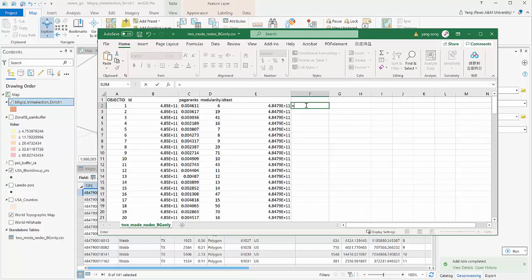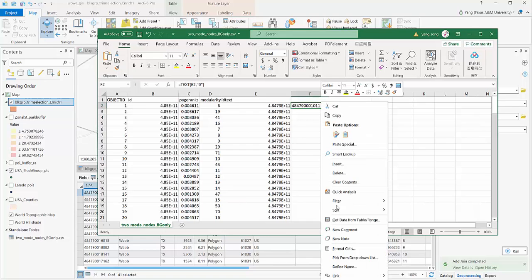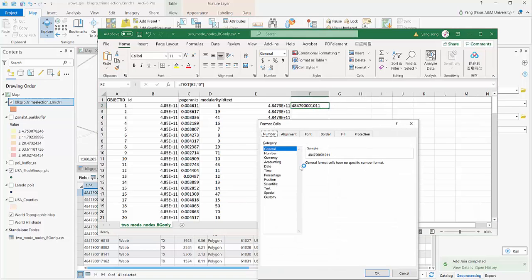So what you do is you hit text, you use this value, and use this formula, you hit enter. There you go. So that was actually a text. If you look at the format, okay, it's actually a text. You go to text, you see here, that's text.